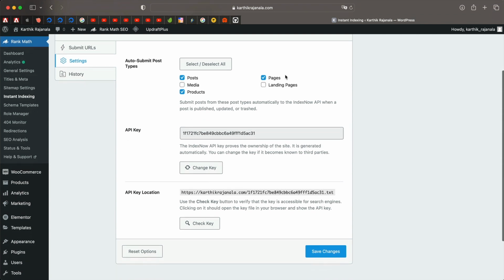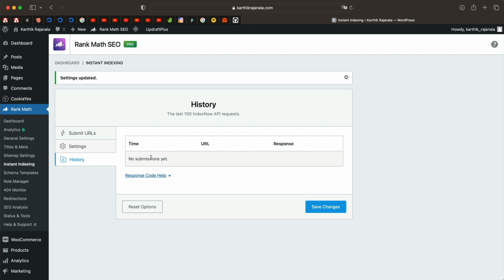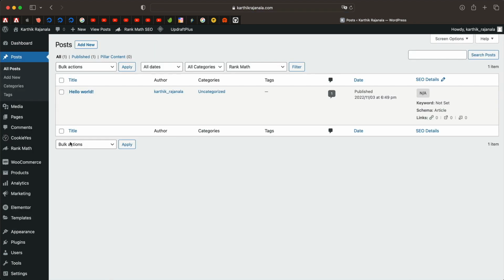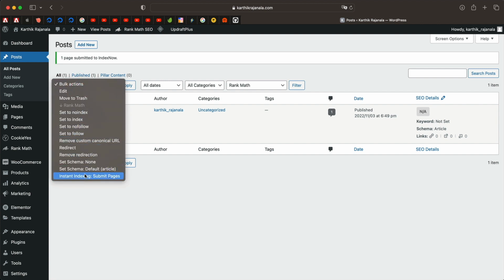So that's a cool thing. Just enable the things that you usually update, like pages, posts, and products, and click on save changes, and that's pretty much it. You can also click on history to see if it has submitted. And if you go to pages, posts, or any custom post types, and hover over an individual post, you can also see instant indexing. You can click that to submit that particular post to instant indexing, or you can select a lot of them and also perform instant indexing.